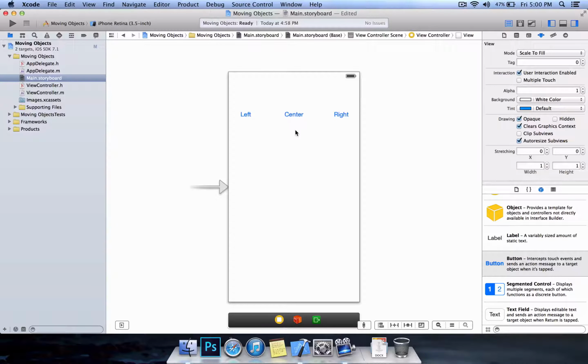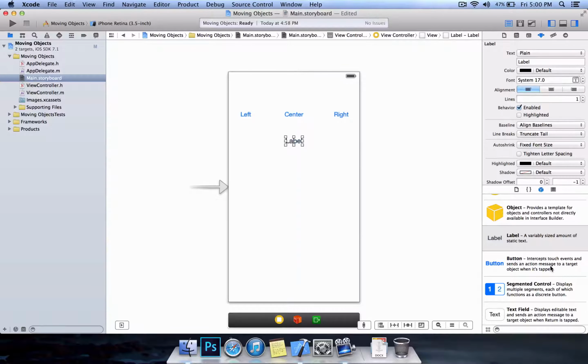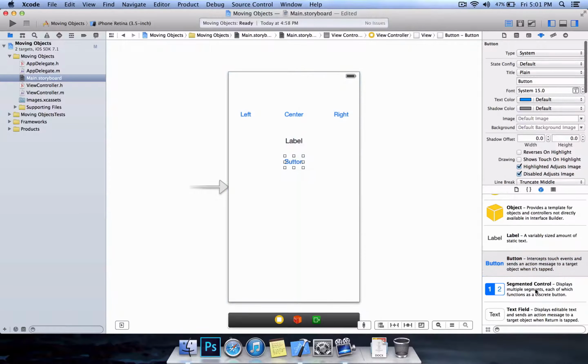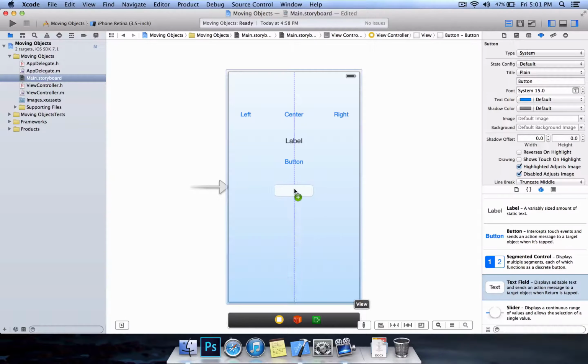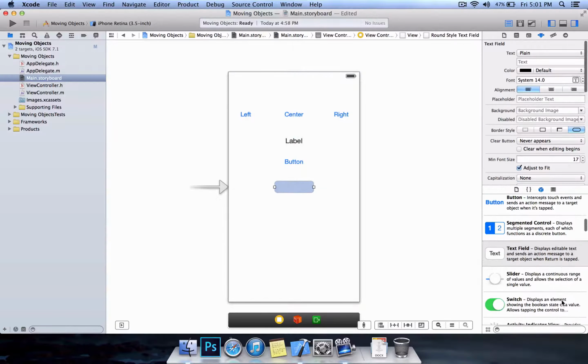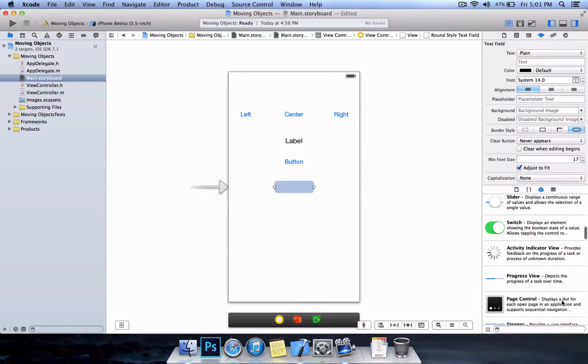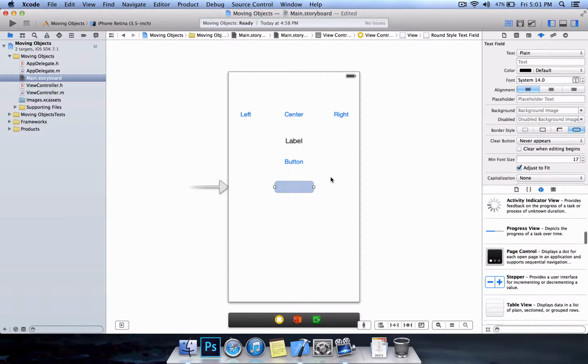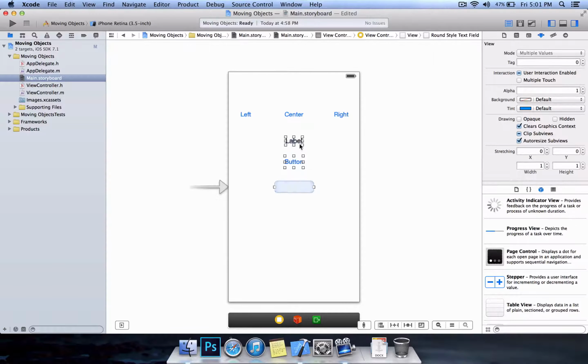Automatically, we want to have all of our objects in the center. So what we're going to do is add a label. Center that. Let's see, we can add a button again. Yep, that's good. Let's add a text field. What else can we add? Do you know what? I think that's actually good. Let's just center these 3. Yep, that should be good.